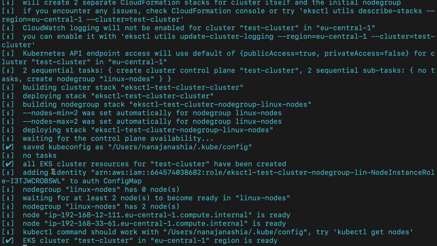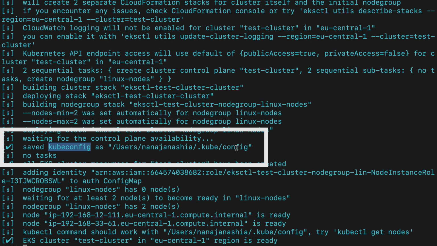Another thing that you can also see here is the kubeconfig. This is basically a file that is generated whenever you create this cluster. So basically this is a file that has information about the cluster, so that kubectl on your local machine can connect to that remote cluster. So it will include the endpoint of the cluster, the certificate, and some other details. And here you see it has been saved in this location.